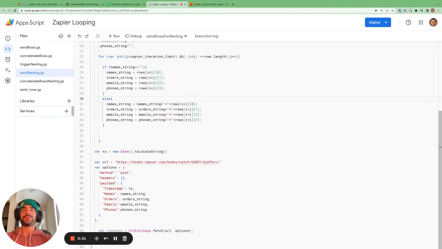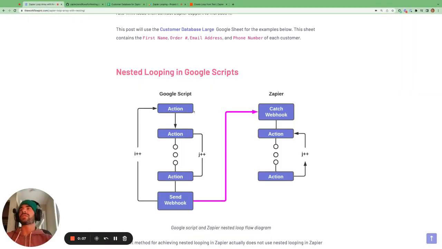Whew, that was a tough one. Thanks for hanging in there as I explained how these nested for loops work. Hopefully, you now understand how these nested for loops work to package up our rows at a maximum of 500 rows at a time and then send them to Zapier.